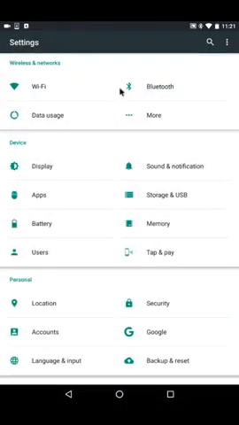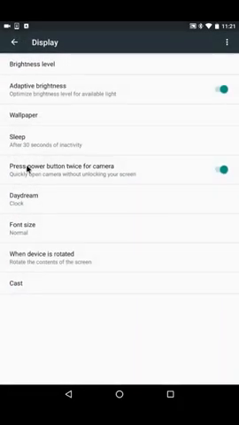Okay, we've done Wi-Fi, we've done Bluetooth. Now, let's go to display. Under the display, we have a handful of things that we can play around with. First thing is the brightness level.